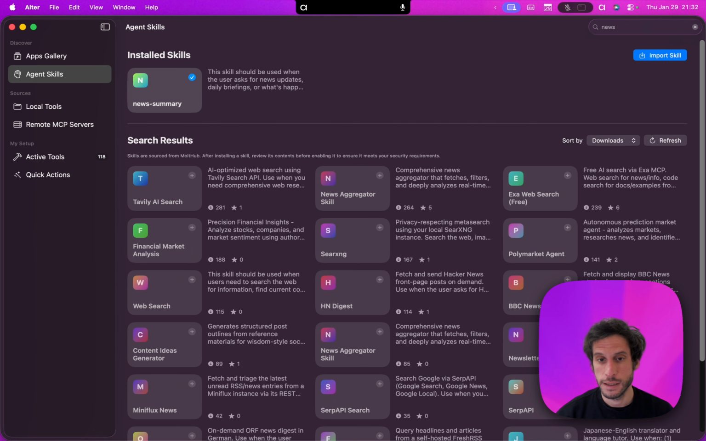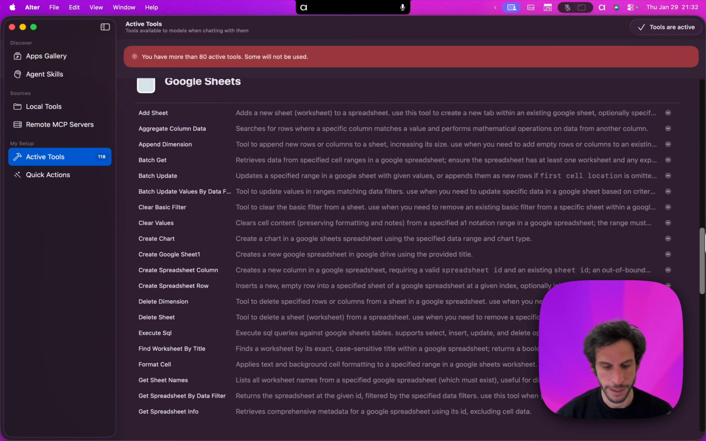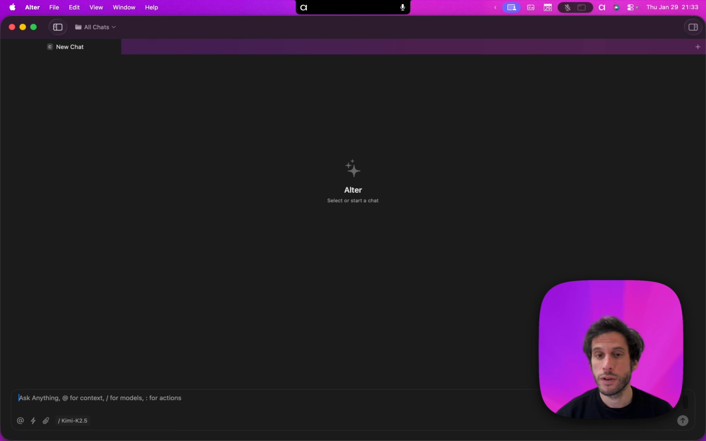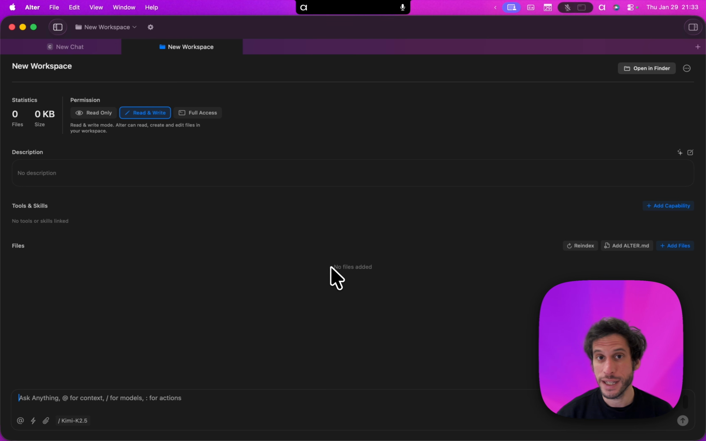In Alter, skills are considered like any tools and can be found in your active tool directory here. For example, here is my News Summary. Because skills most of the time require doing bash commands and operations in your files, it's highly recommended to execute the skills in a workspace. So let's create one.